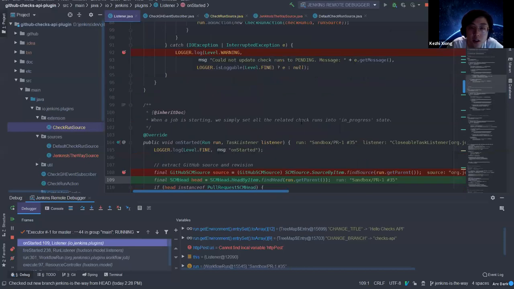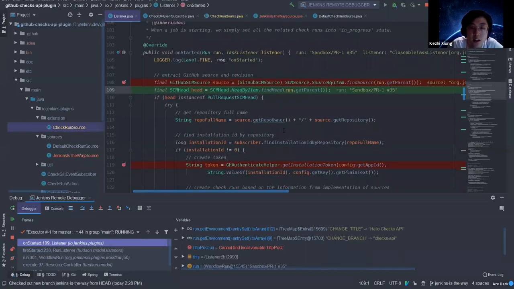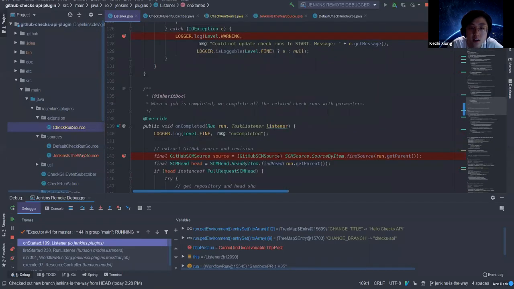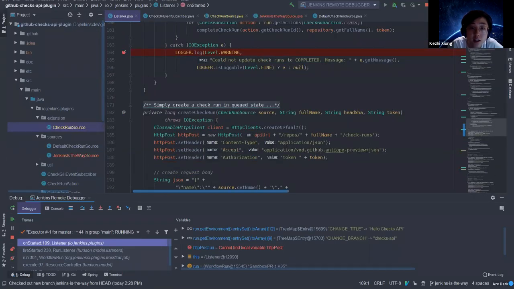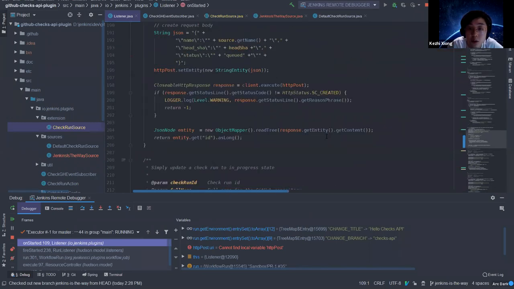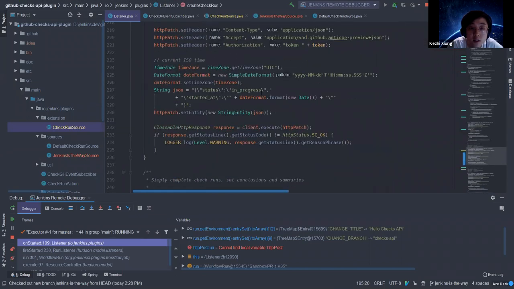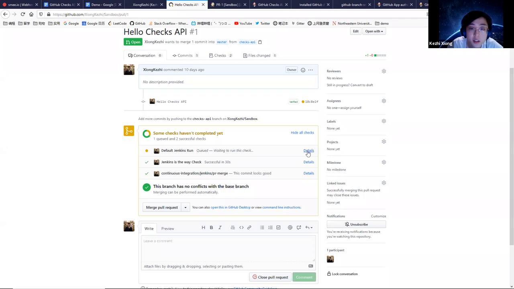So the logic is basically almost the same. What's different is when the job starts, instead of setting the check run to queue state, now we are going to set the check run to in progress state, and we also add the started at time. So you see here the time.